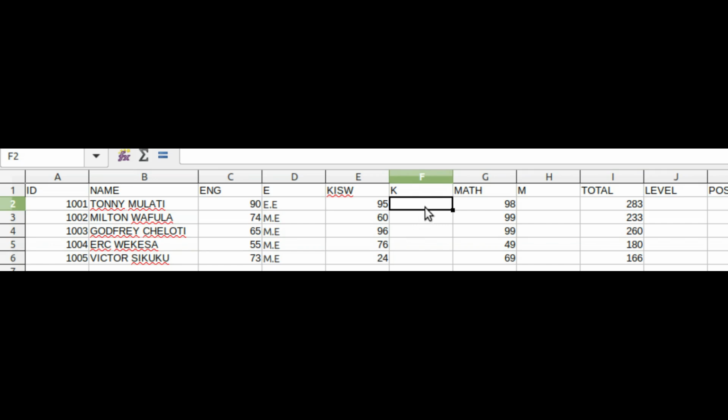In this lesson, I'm going to take you through the process of getting the rubric levels for the marks that the students have scored. And we are going to use this column F to insert the rubric levels.